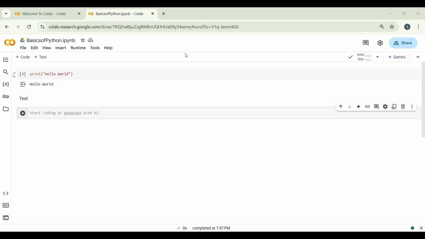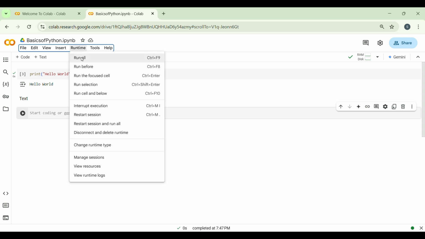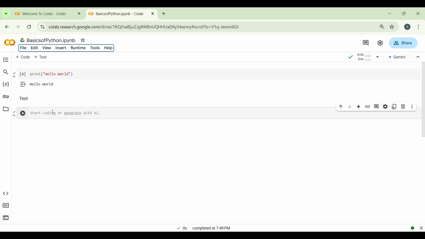Now, however, if you leave your Colab file open for a long time, if you're not using it, then you get disconnected from your server. But it's a very easy fix. You just need to go on runtime and click on run all, and this will run all your code cells. And yeah, that's it.